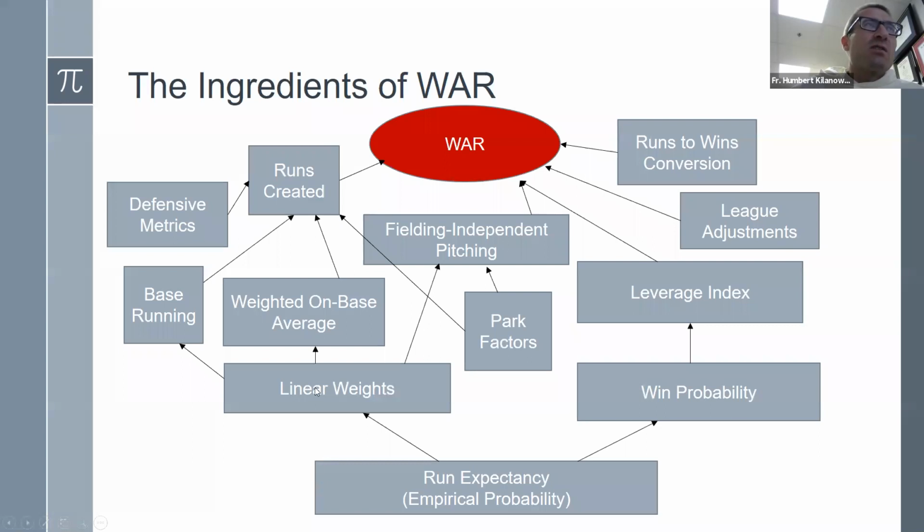This gives us the coefficients for linear weights. How much is a single worth? How much is a double worth? And so on. They go into weighted on-base average. But we also have linear weights for base running. How many runs is it worth to steal a base? How many runs does it cost if the runner is caught stealing? We have to deal with park factors as well. How do the dimensions of the stadium affect the statistics we see?